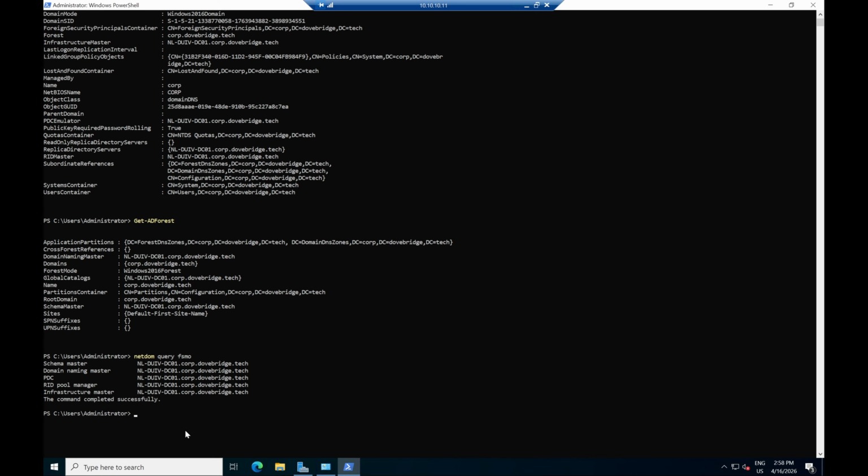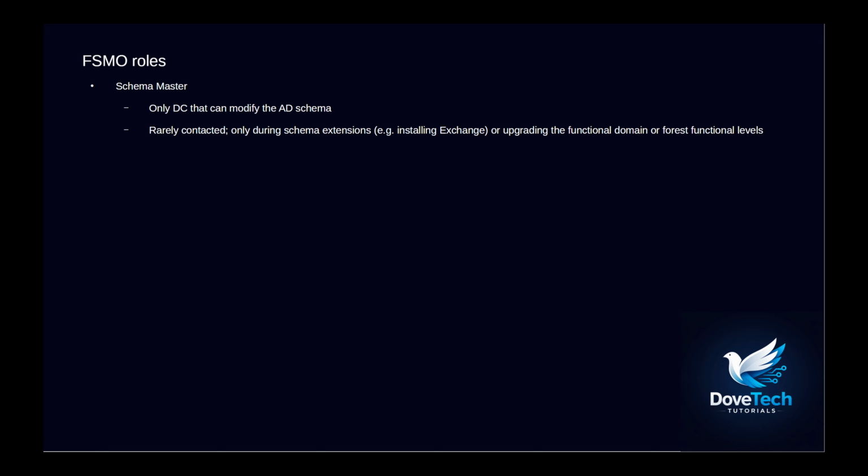Let's talk about FSMO roles. Active Directory lets any writable domain controller accept changes. But 5 specific operations need a single authority to avoid conflicts. These are the FSMO roles. 2 live at forest level. The schema master controls schema changes, and the domain naming master controls adding or removing domains.